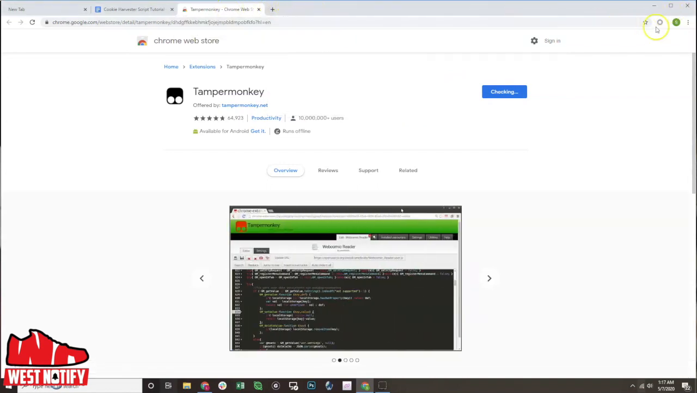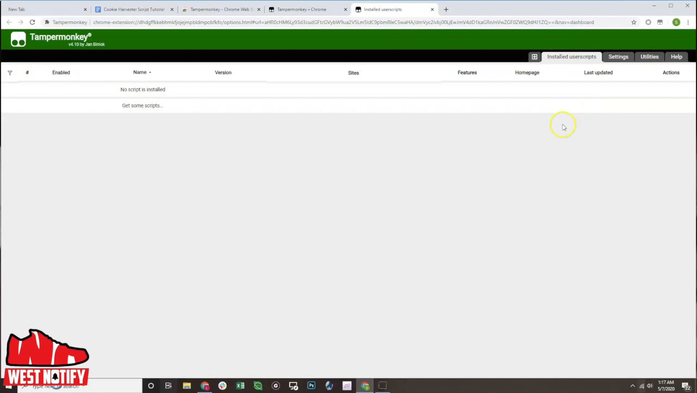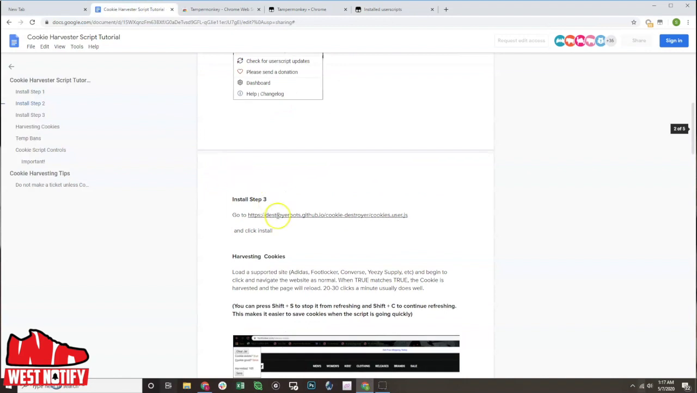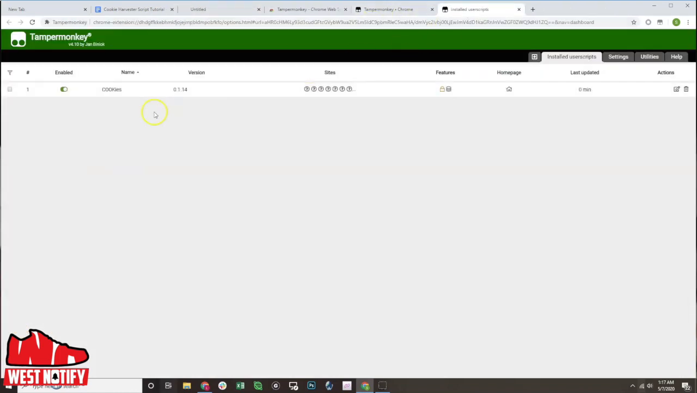So once you get that downloaded, it'll pop up here. Click on it, and then dashboard. All your installed scripts will be here. It may be empty now, that's fine. So this is the link to download the PD script. So click on it and then press install. Then you can go back to your dashboard, refresh, and it should be right here.